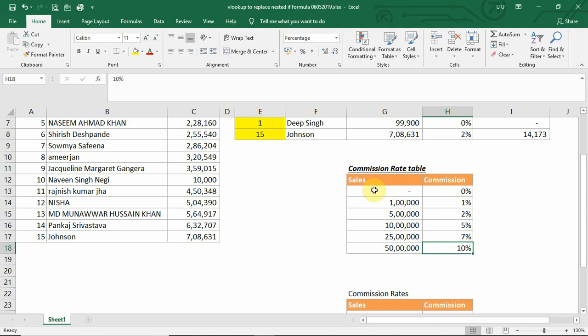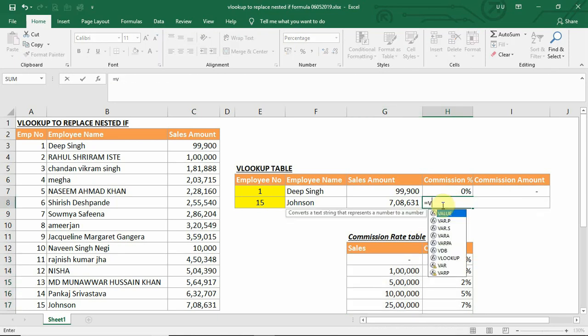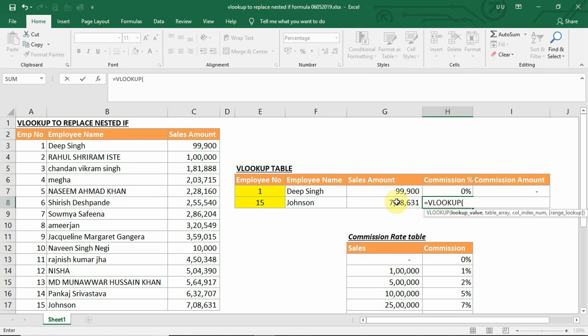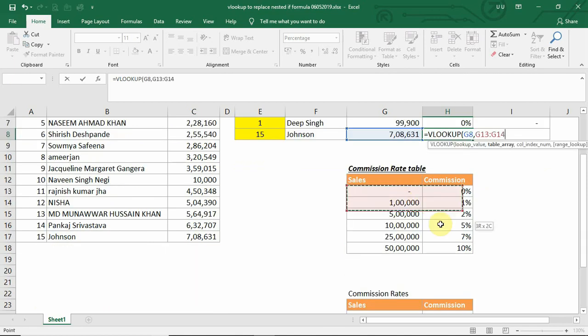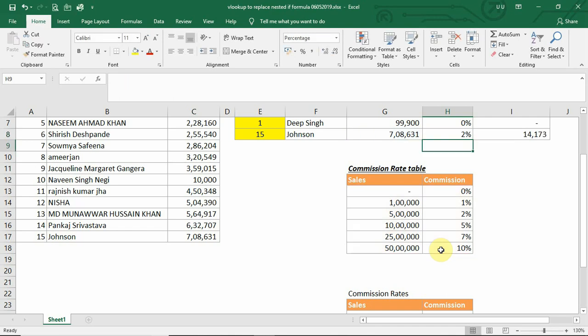So we have to create a commission rate table like this, and with this we can put the VLOOKUP formula: VLOOKUP, sales amount, commission rate table, comma, column index 2, and it is approximate match. So you will get 2%, that is from 5 to 10 lakhs.